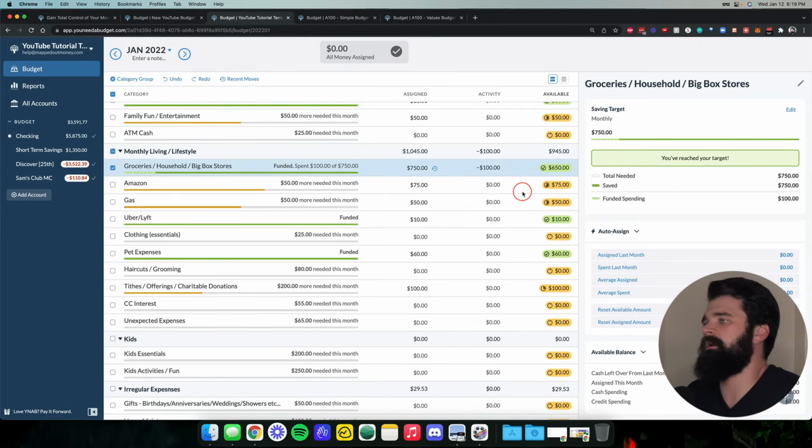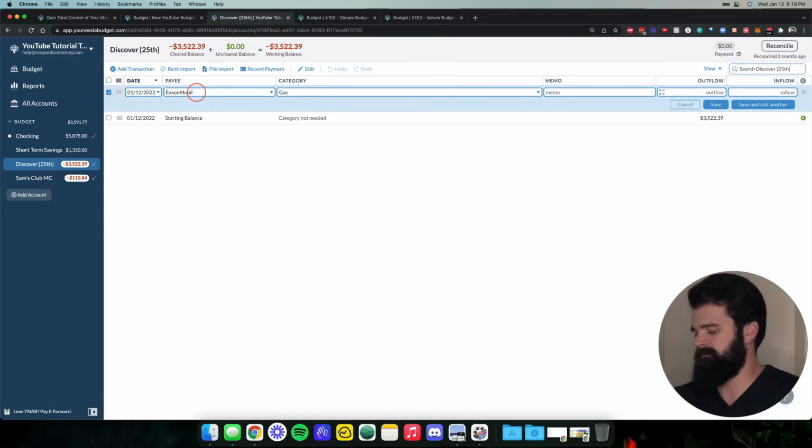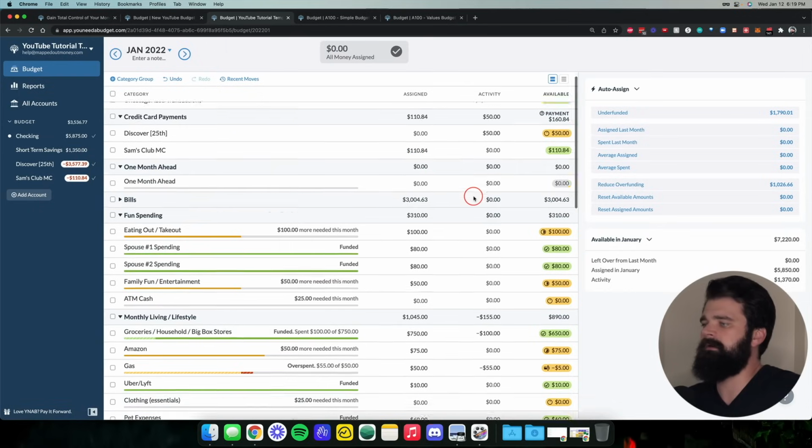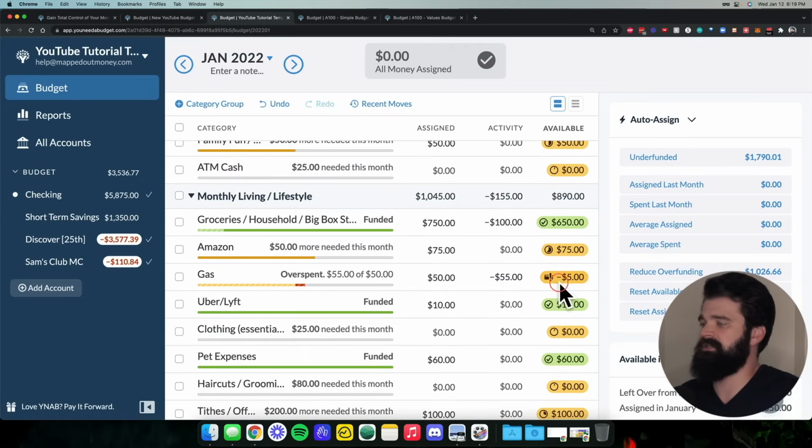Now, there is one other color, which is a yellowish orangish color, but has a negative number. And that happens when you have overspent on a credit card. So let's say that I go to the gas station and I spend $55. Now I have overspent, but I've done it on a credit card. I told you earlier that overspending on a checking account shows red negative. Overspending on a credit card shows this yellow with the little credit card exclamation point symbol.